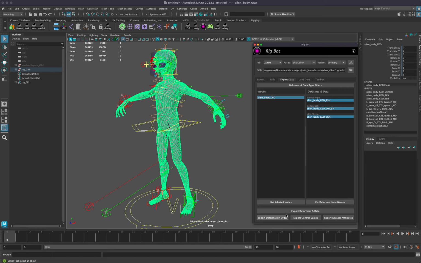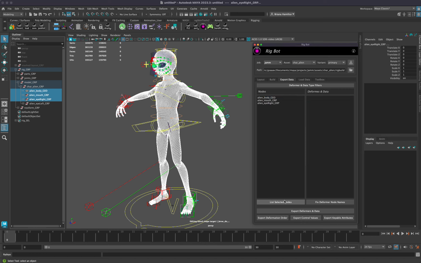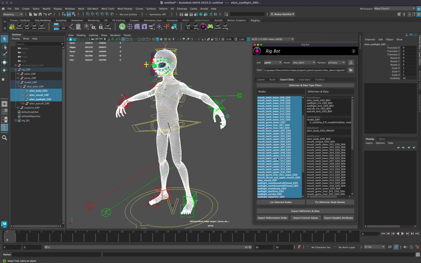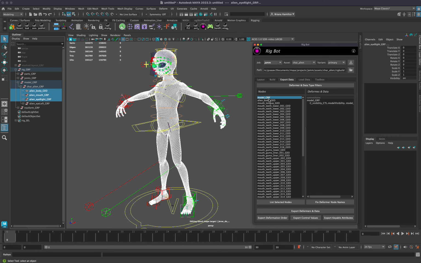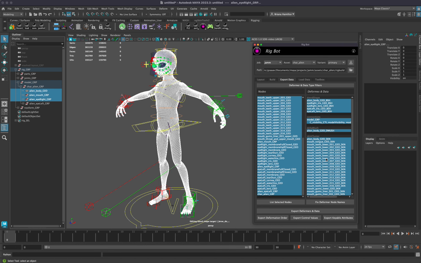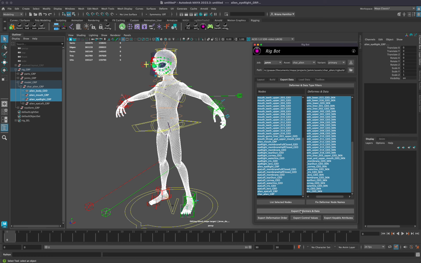So you can list single nodes, or you can list several nodes at once, but you can also right-click and say list my entire model hierarchy. So this is every piece of geometry and group node that exists in the model hierarchy. And it looks for basically whatever is under the model group. You can double click, select everything, double click everything on this side, fix deformer names, and export your data.